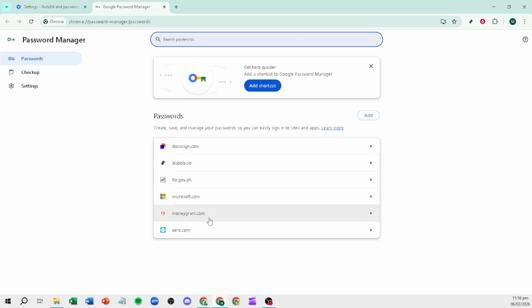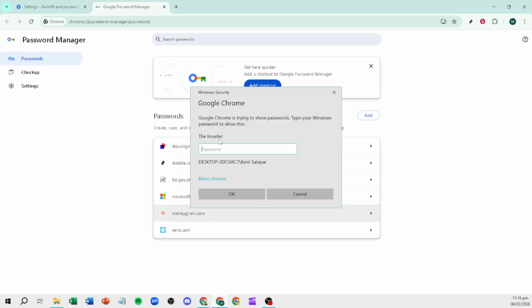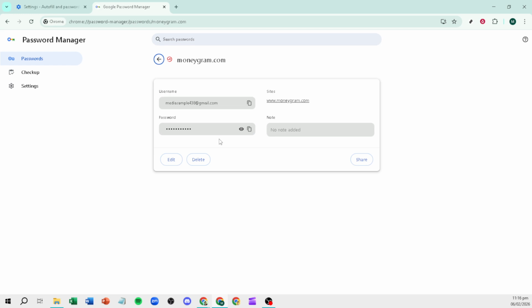revealing any password. Now, look for the entry related to your Gmail. Often that will appear under your Google account or as a site like accounts.google.com. You can use the search box at the top to type Google, Gmail, or accounts.google.com to narrow things down. Be sure you're accessing your own account information and that you recognize the email address shown. Click the account or website entry to open its details.